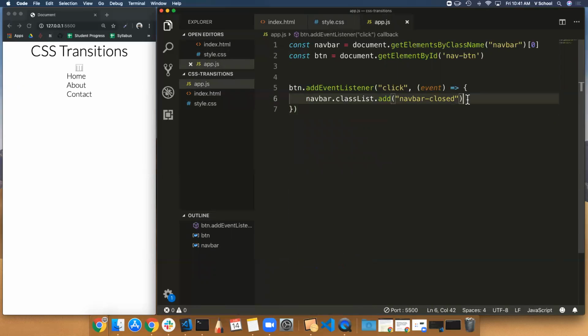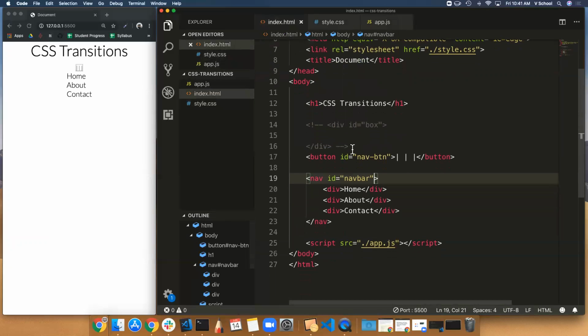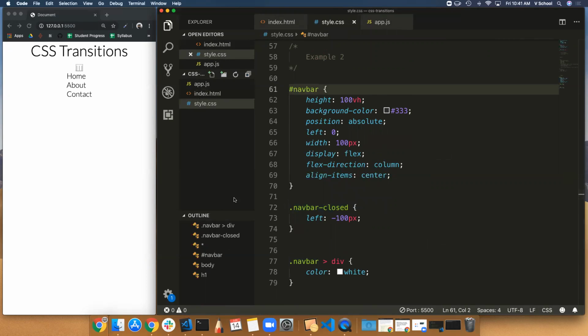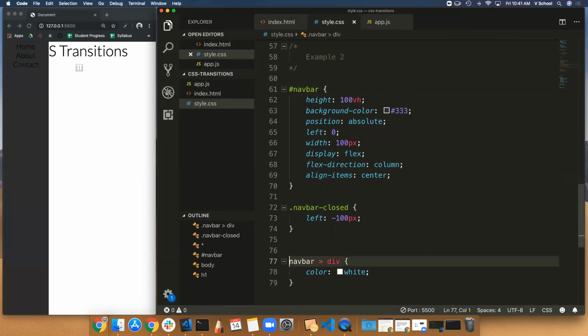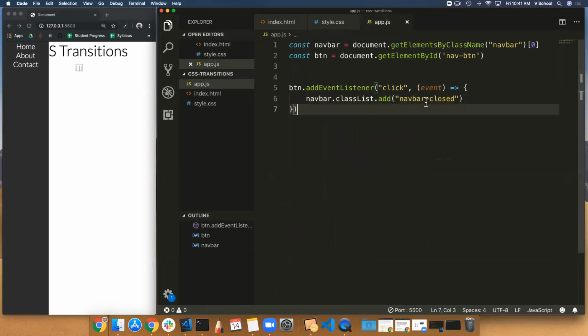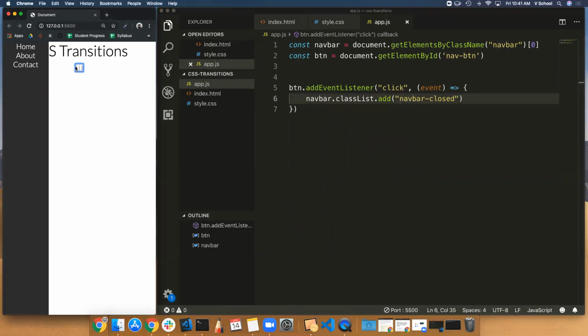Is it still ID on your HTML? Yeah, ID navbar. Is that what you changed it to class? Yeah, in CSS you changed it to class. Thank you for catching this. I would have been wandering for a minute there. That's better. Okay. But we're having a problem with ordering.